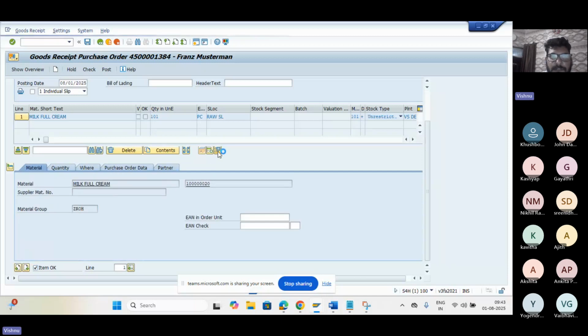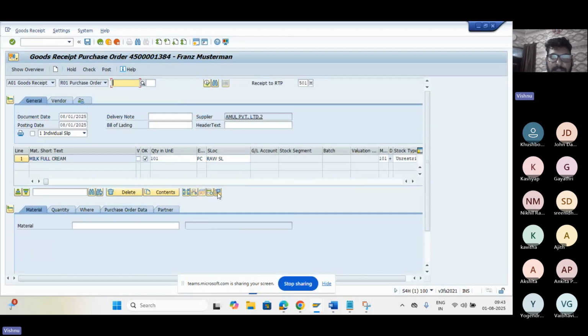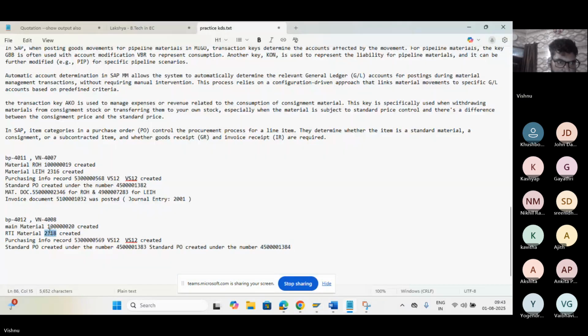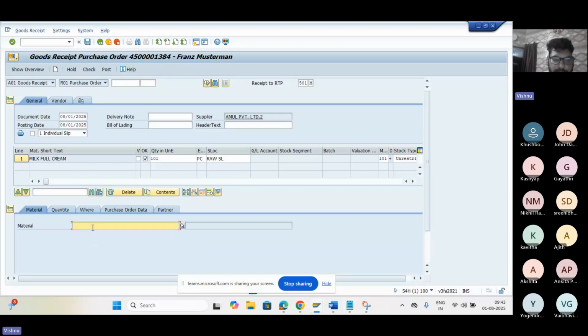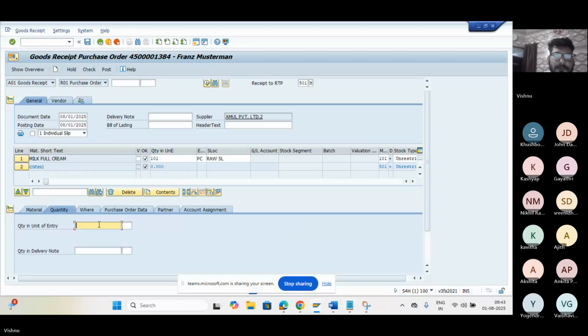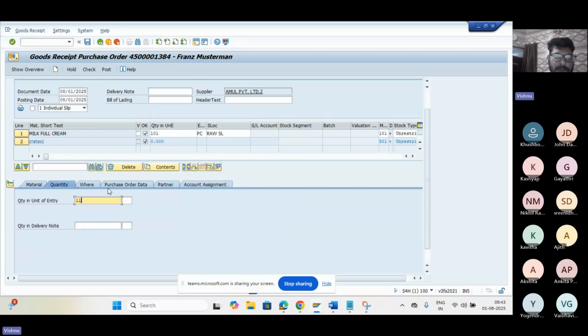Now we need to receive that. See here, this is transport equipment. Is the material coming along with this milk, that is crates? So we will be adding this RTI also. RTI means returnable transport item. The crates are also coming with this. So for 101 packets of milk, there are 11 crates coming along.